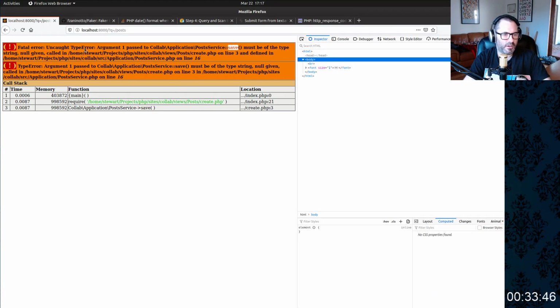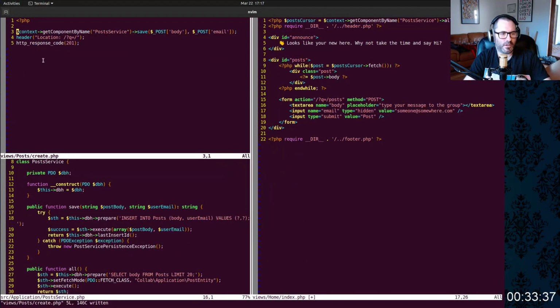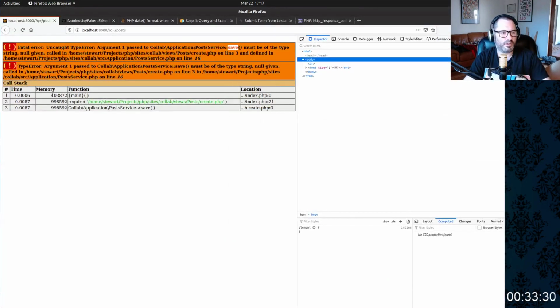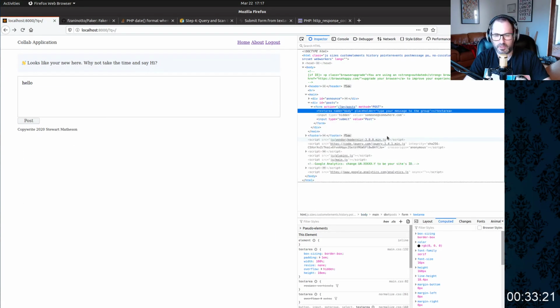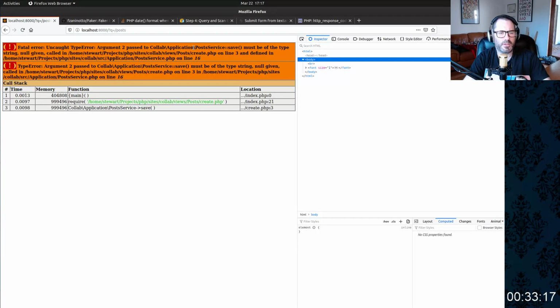And we've got an error. So let's read it. Uncaught type error. Post service save must be of type string, null given. Okay, so it looks like it's not picking up post body for some reason. And I've got post body set as the name. Let's just inspect element there. So name body, so I would expect that to work. Let's try it one more time. Argument 2 must be of type string, null given.